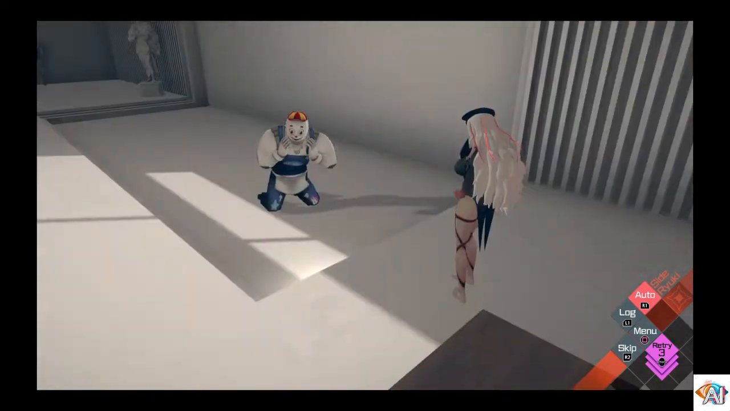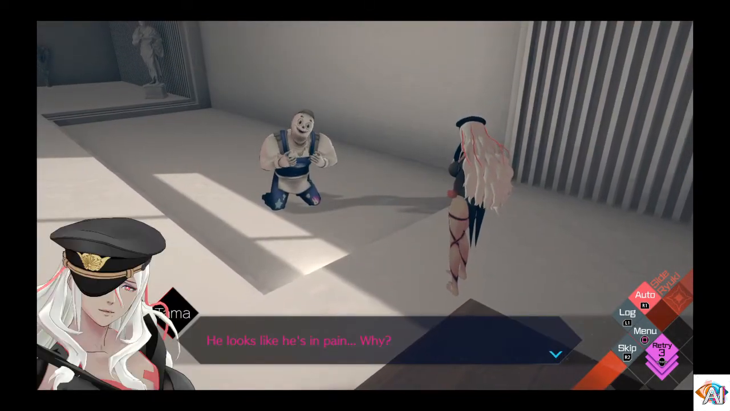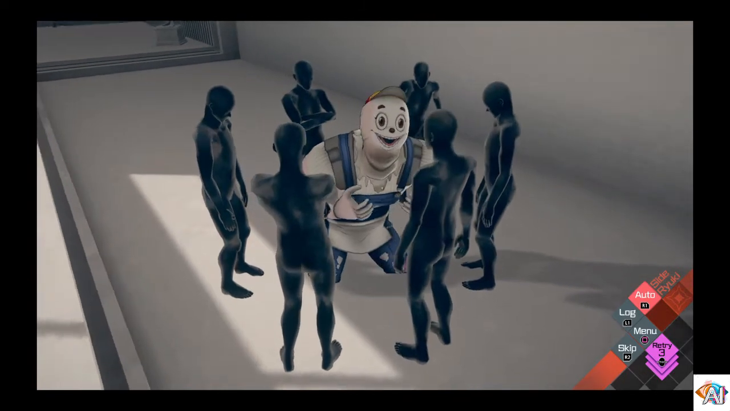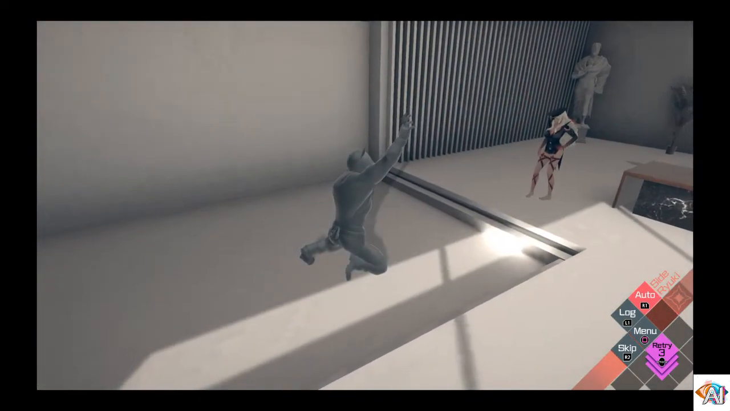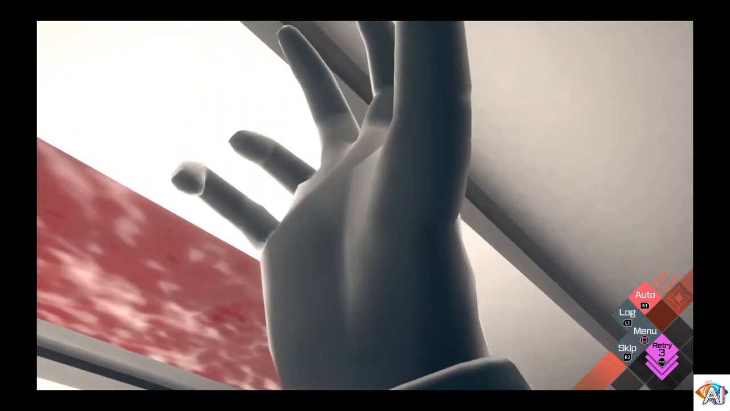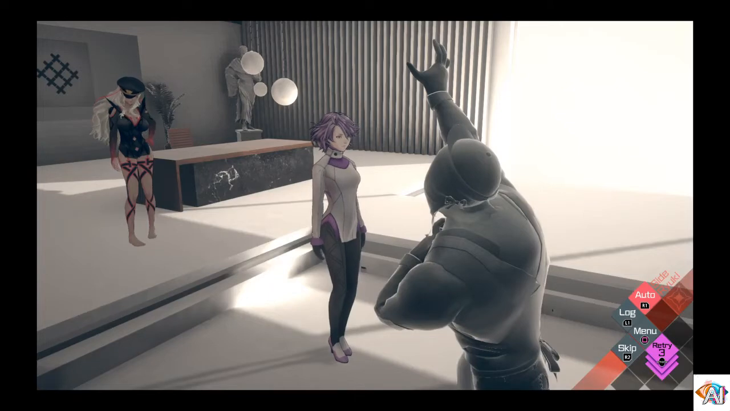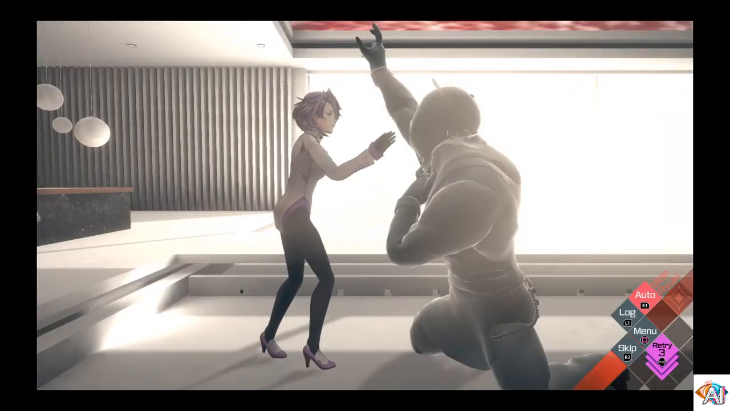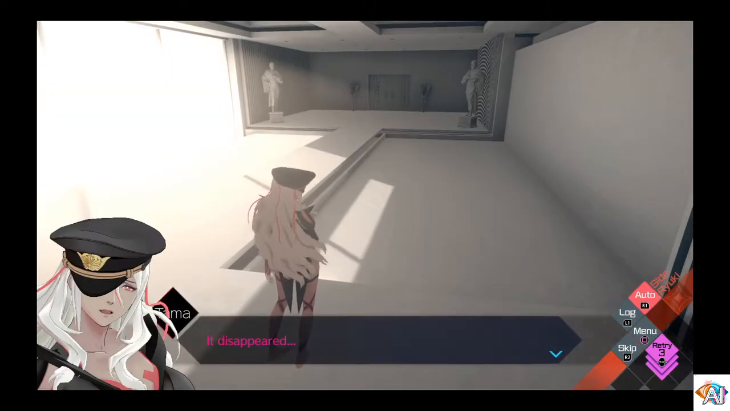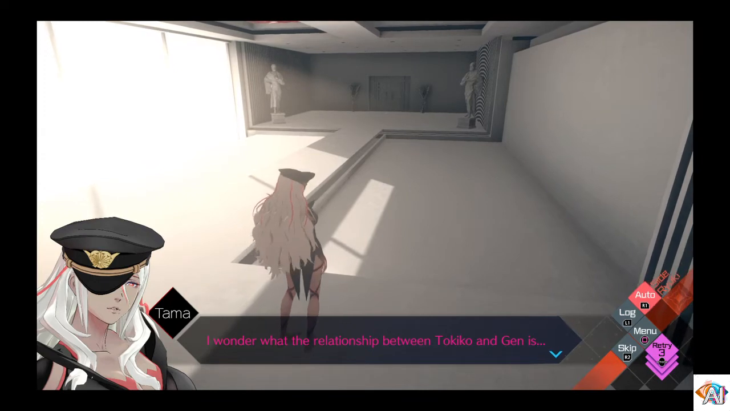Again. He looks like he's in pain. Why? Huh? I don't get this. This is really freaky. Disappeared. I wonder what the relationship between Tokiko and Gen is.